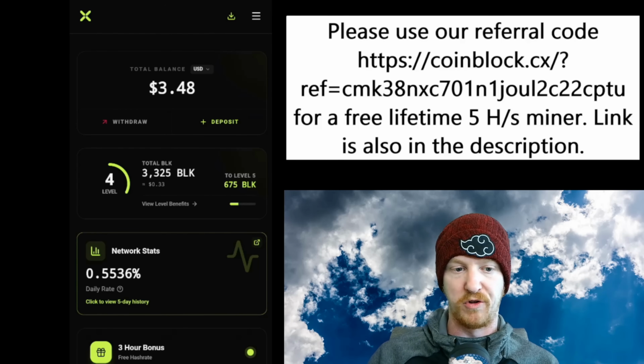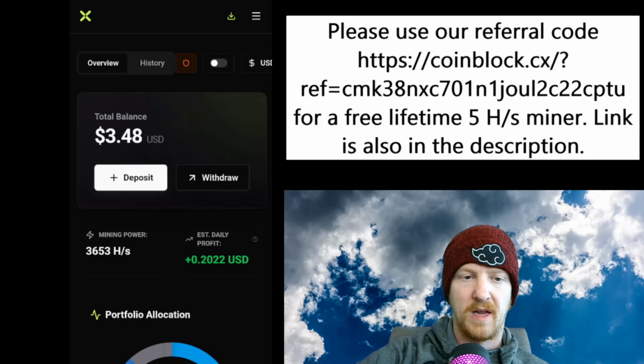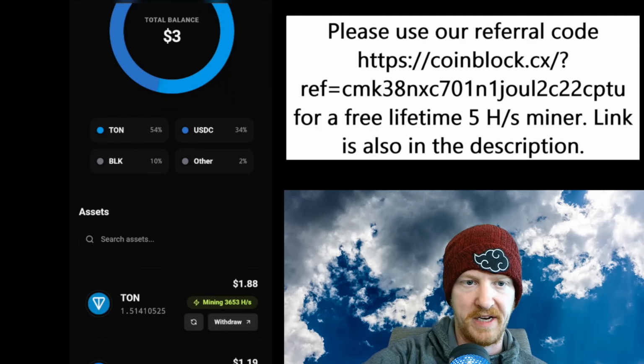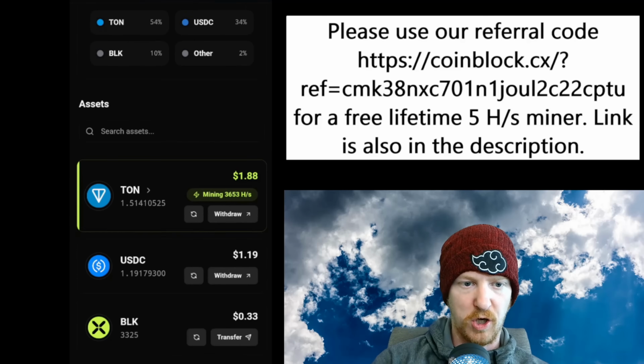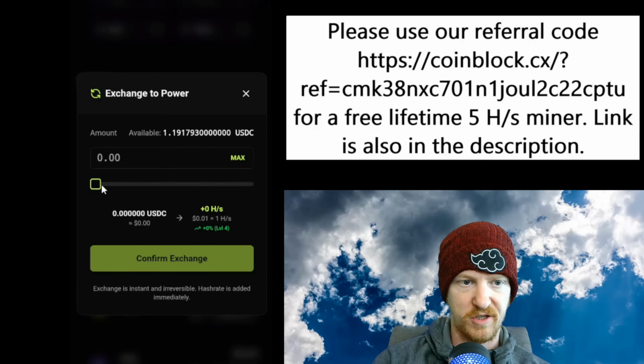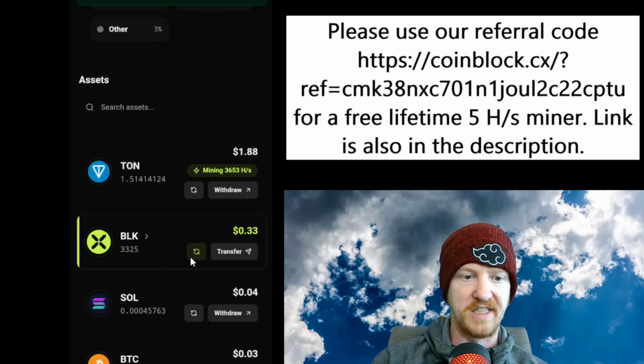One quick thing I wanted to show you, if you wanted to get some quick hash rate, say you've been mining for a while with your faucet and want to increase your hash, go to Wallet, and if you scroll down, you'll see I have a little bit of USDC. So if you click the little recycle kind of button and scroll that to the right, I will get 119 hash. Click confirm exchange, and that's how you reinvest it.